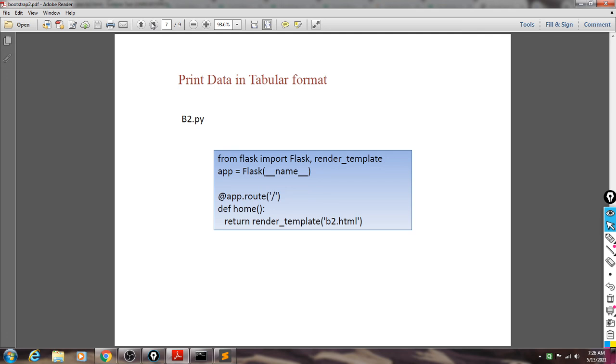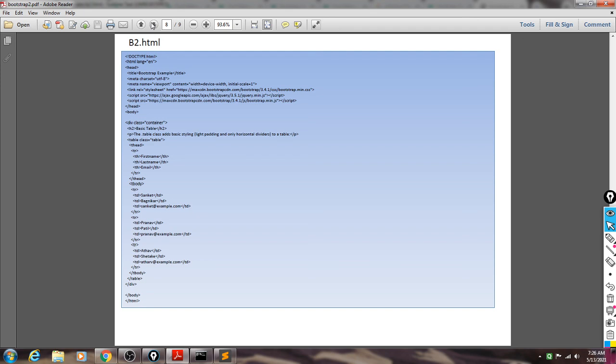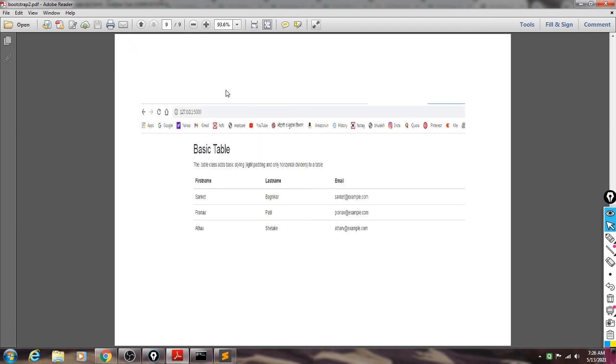Okay, so we should write a Python script, that is the Flask script. We should write the HTML script, save this HTML script in the templates folder, and then we can execute it as we are executing the Flask script like this. So here you will get the output. Okay, so this is how we can use Bootstrap CDN.